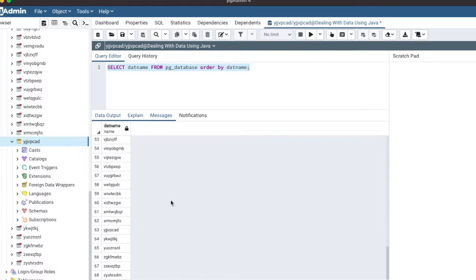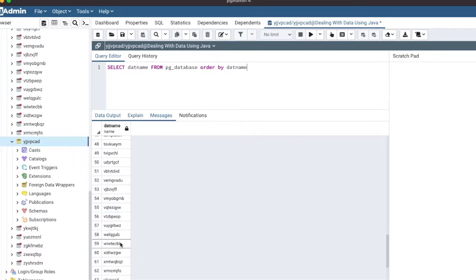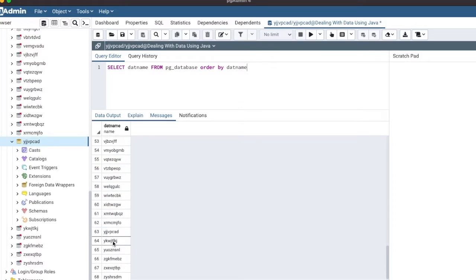They have quite a many databases, 68, but not all of them are provisioned to us, but we can still see it. Our database is this one. It starts with Y, right? STXY, YJJ, that's our database right here.